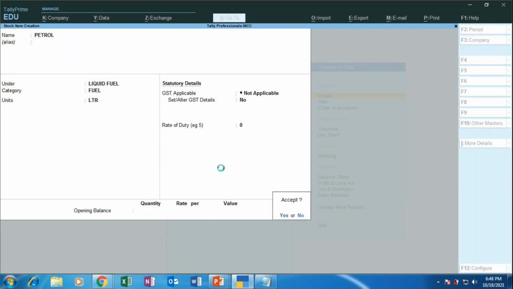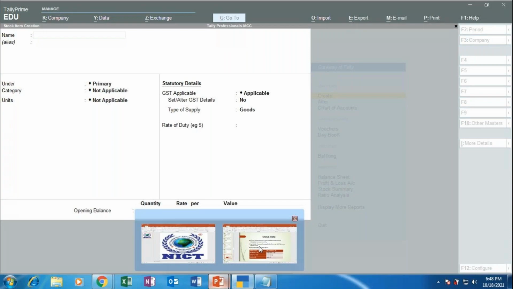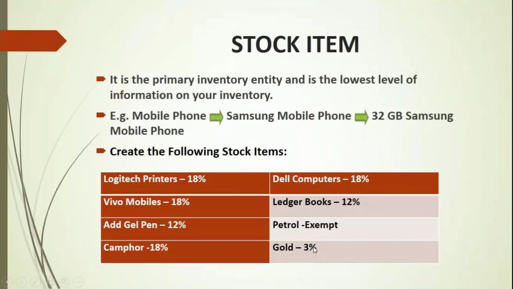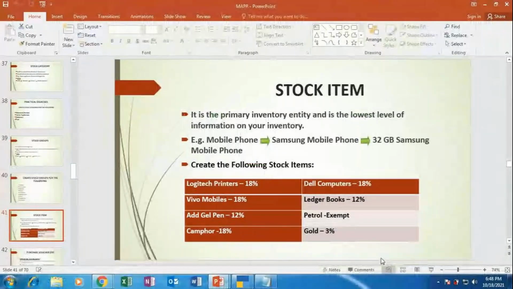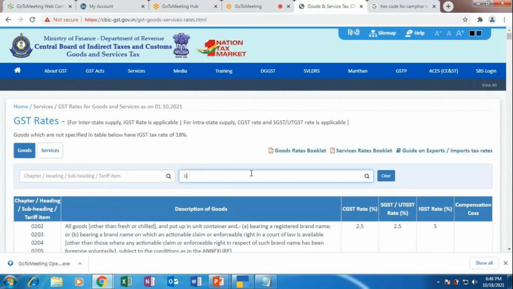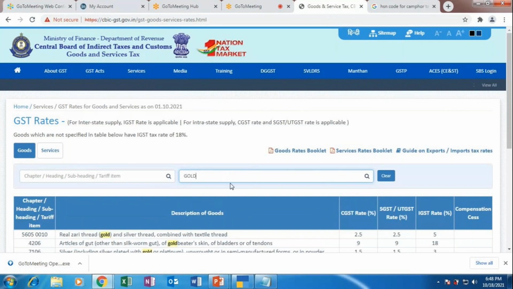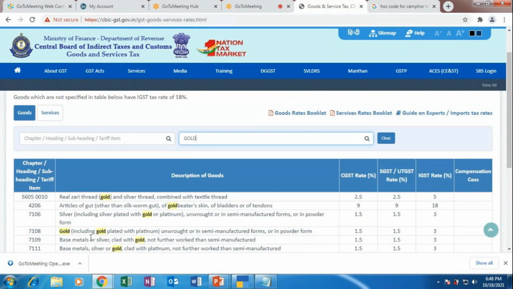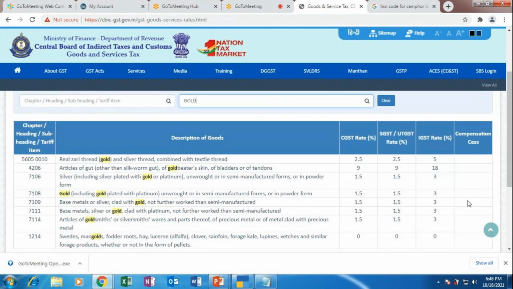Accept, yes. Now we go for the last one, that is gold. We have 3%. So what is the HSN code for gold? Yes. So here you can see the rate also 1.5, 1.5, 3%. Here we have gold, including gold plated with platinum, unwrought or semi-manufactured or in powder form. It is 7108 that can be given. Yes, so we have 7108 as the HSN code.